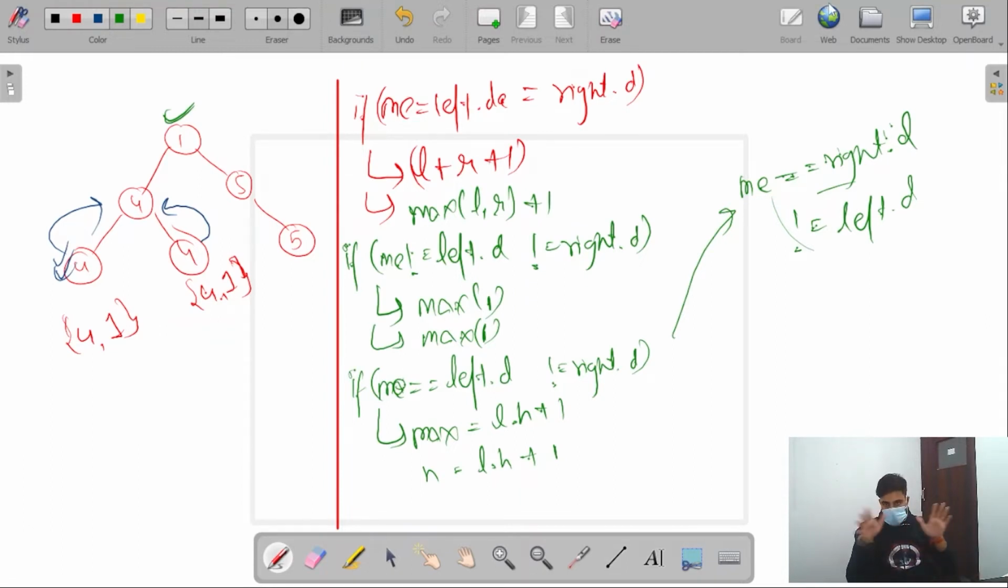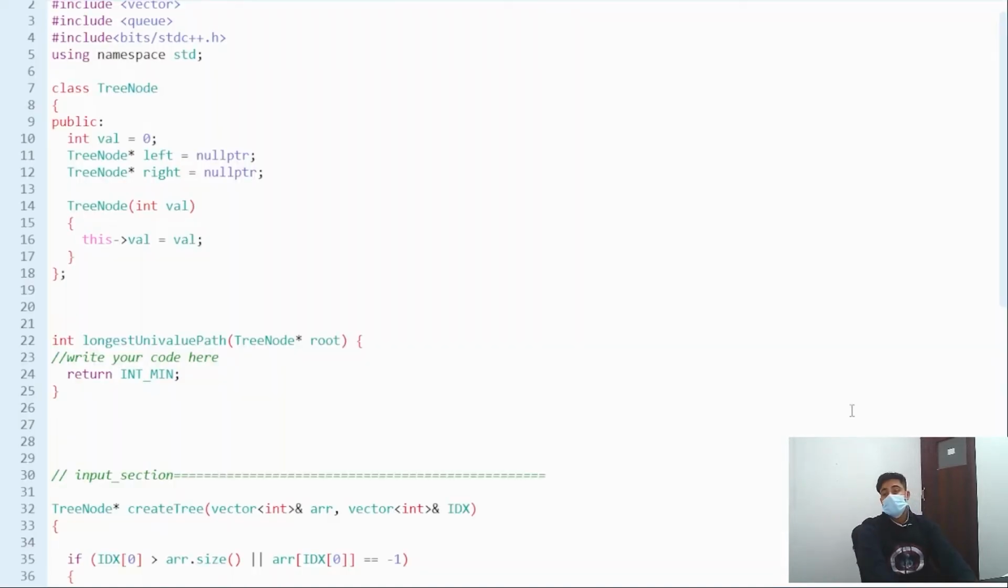So that's all for the explanation part. I hope you get it. So what we are going to do now is move on to the Pepcoding portal, and there we write the code, okay? So let's start the code. This is our Pepcoding portal.